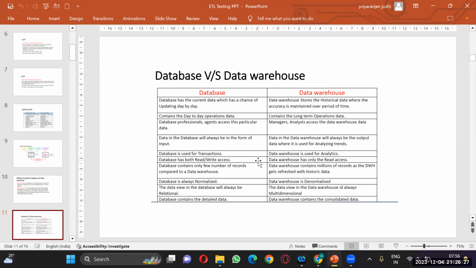But data warehouse, it will depend upon the user refresh. It is the output data which is used for the analysis of the trend. Database is used for the transactions. Data warehouse is used for the analytics. Database has both read and write access, but data warehouse will only have read access.